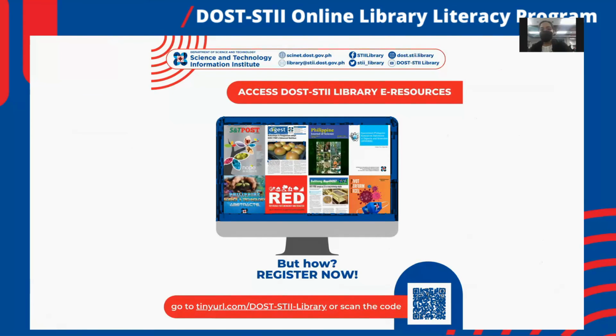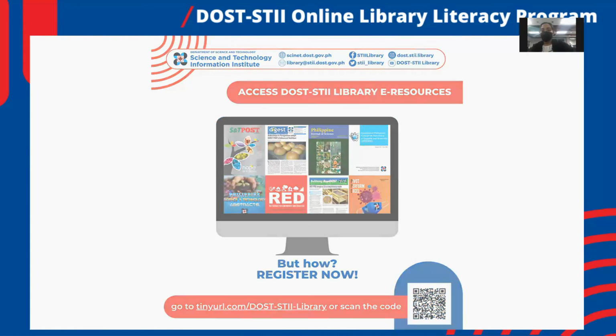Next slide. Now, to access our DOST-STII library e-resources, you need to register through the link provided. Just go to tinyurl.com/dost-stii-library or scan the QR code flashed on your screen. Again, to access our e-resources, you need to register at tinyurl.com/dost-stii-library or just scan the QR code on the poster.